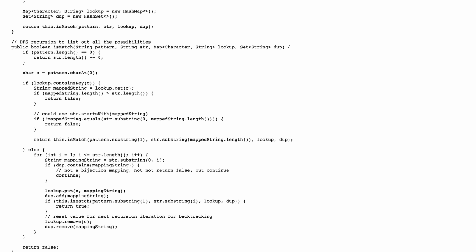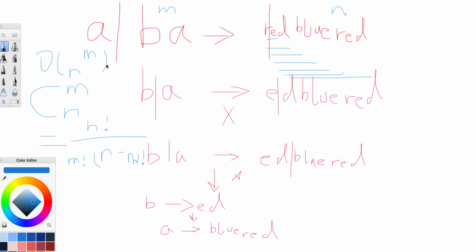So what we need to do is first create this mapping. But before we create the mapping, like I said, you get the mapped string. We need to map every single length of the string. So the way it works, if you look at this, first you have ABA. Let's say you're trying to map with the string red, blue, red. So you map the A character.